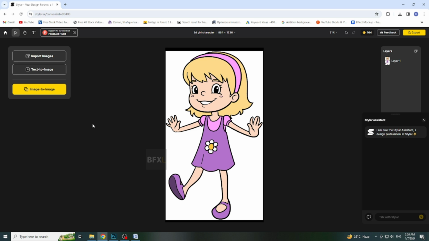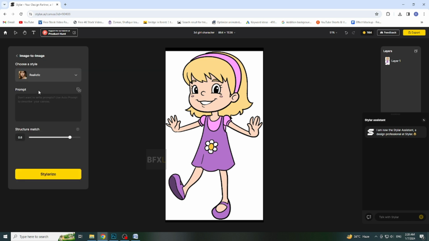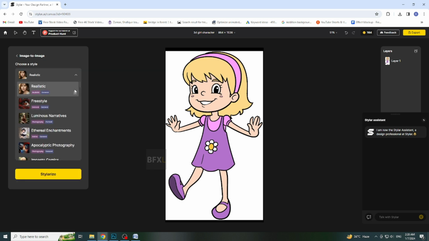There are two styles. First is image to image and second is text to image. Now I am clicking on image to image because I want to convert 2D image into 3D. Choose realistic style from here.